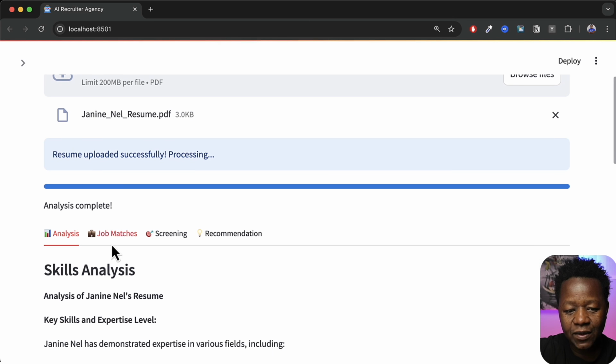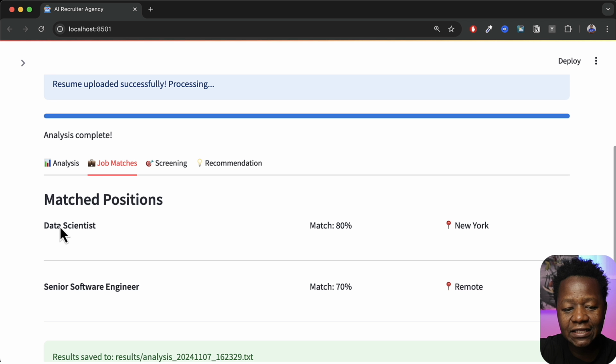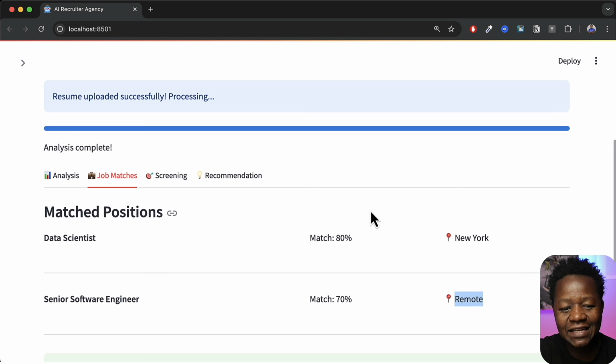But you can see we also have other things here. We have this job matches. It tells us exactly this person matches well, 80% in New York for this data scientist position. All right. And we have this software engineer position, and it says that the match is 70% and it's remote. So this is exciting. That's exactly what we're going to be building.